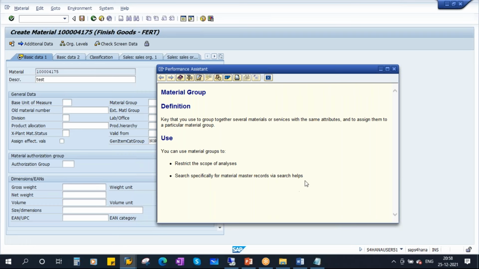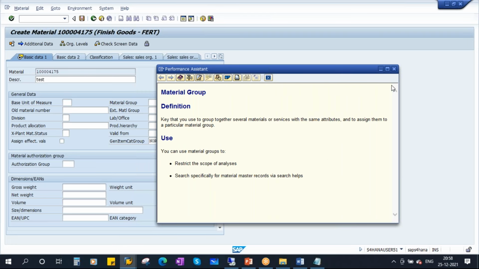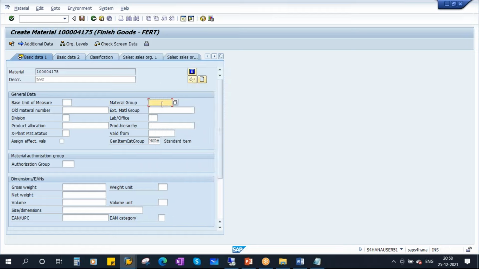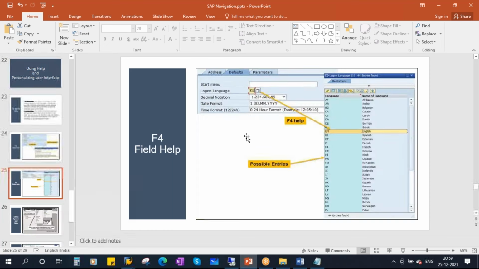You will get this pop-up box where you will find some useful information. So that is the F1. Okay. Now the next one, F4. F4 will give you the allowed values for that field.